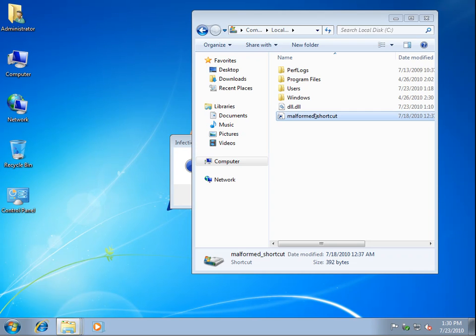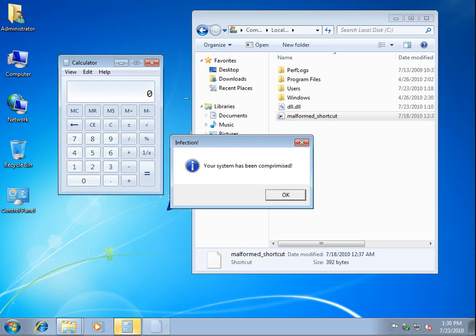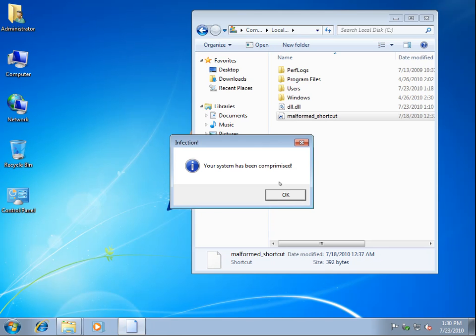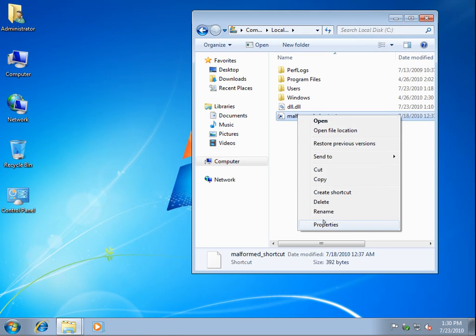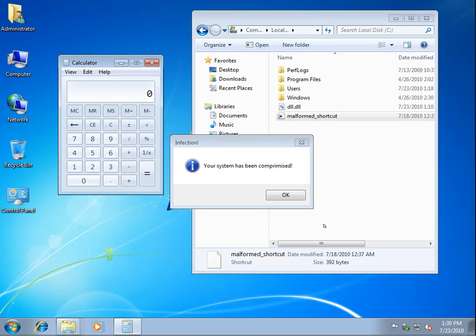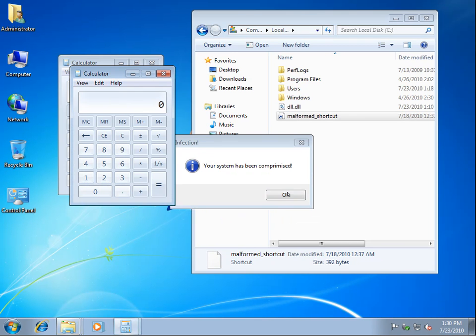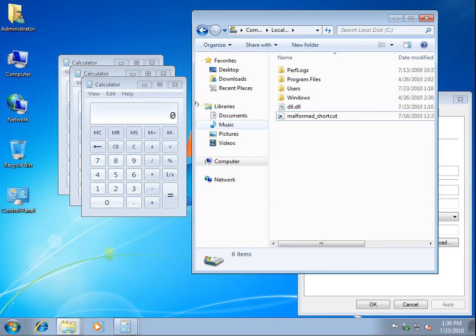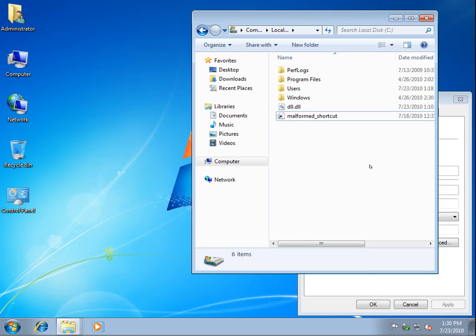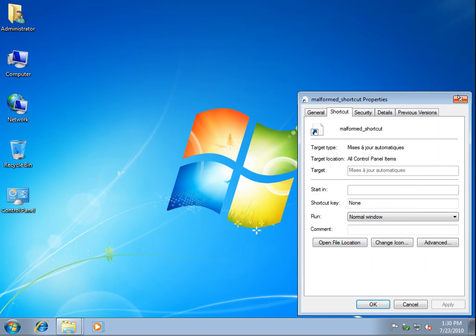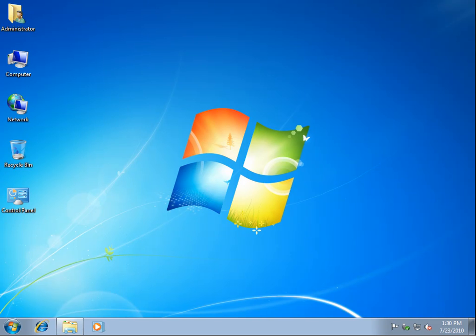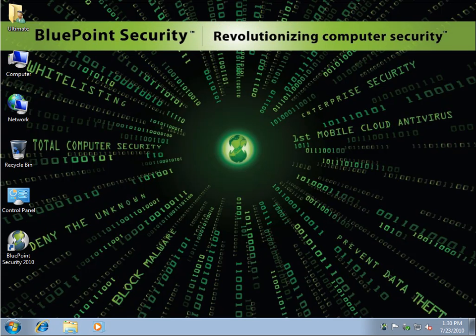Of course, double clicking the shortcut, same deal. Right click properties, same deal. Basically any way that Windows attempts to load the shortcut, you're going to end up with the infection. So that's that. Let's switch over to our BluePoint protected machine here, just so we can see how that operates.